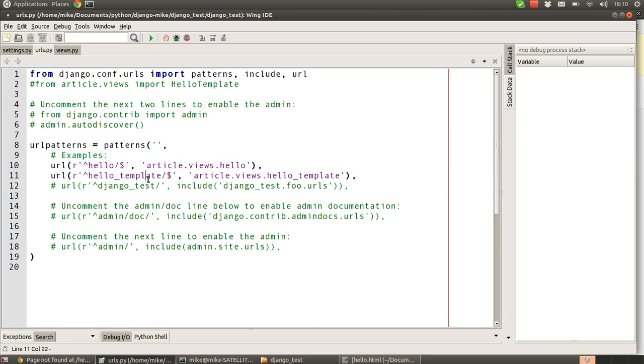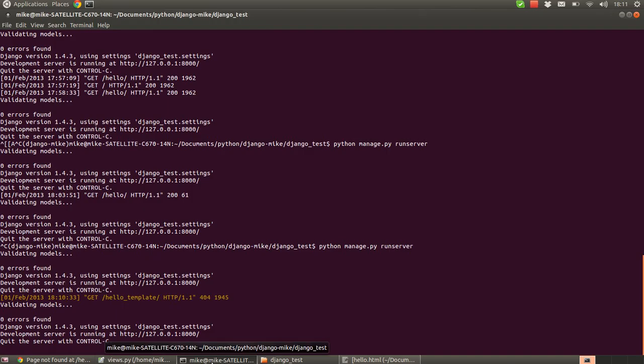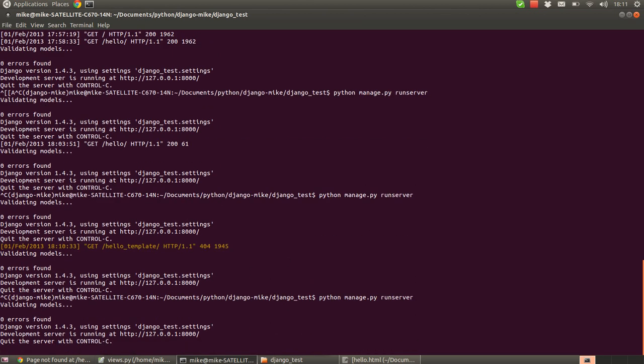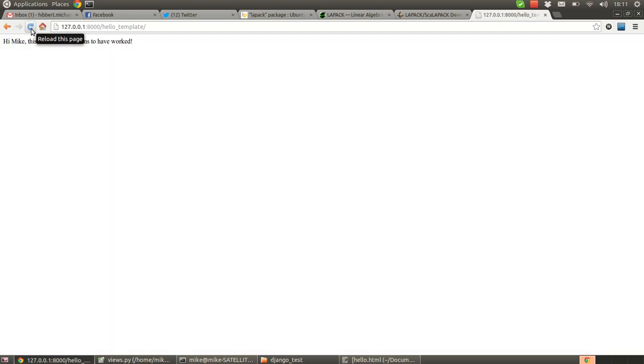We'll put this, so hello template, inside of our regular expression here. Then we say this routes to articles.views.hello template, which is this function here. And now if we restart the server, we should now find, fingers crossed, yep, there you go. So it's in, hi Mike, this template seems to have worked.